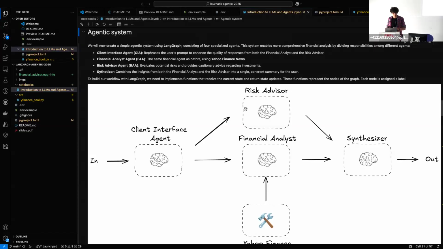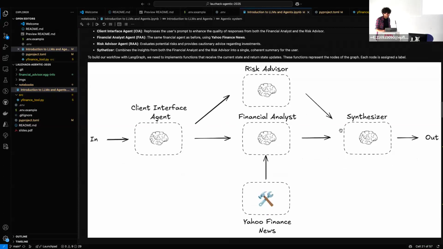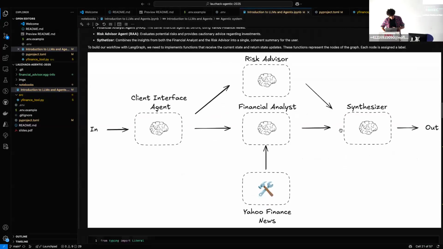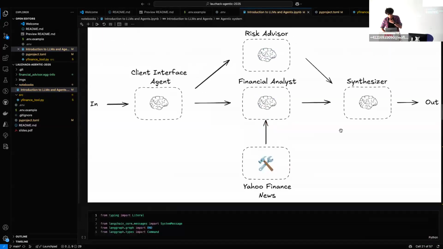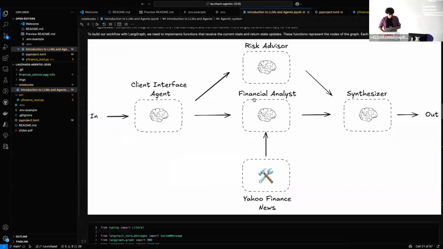Now, both of these are going to give their output, their advice, and this is going to be compiled by one last LLM, the synthesizer. Its objective is just to look at these two outputs and give you an overall financial advice. So I'll go through the different blocks here. I'll skip the financial analyst because I just spoke about it. First, the client interface agent.